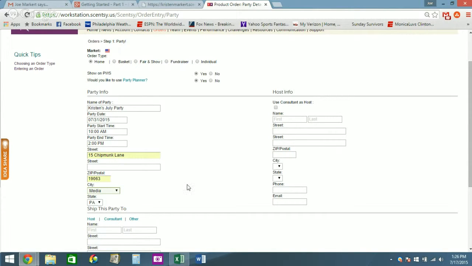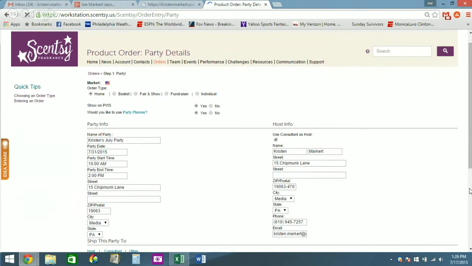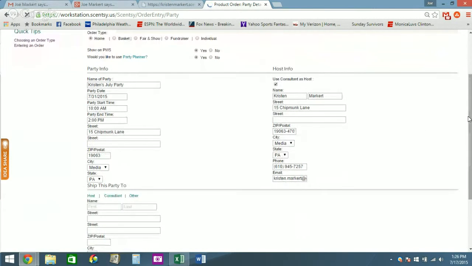Now you have the opportunity to put your host info in. Since I'm going to be the host of this party, I'm going to check here to use consultant as host. It's automatically going to fill that information in. If I wasn't using me as the host, I would put all of my host information in there. Now, if the workstation would work with me a little bit.